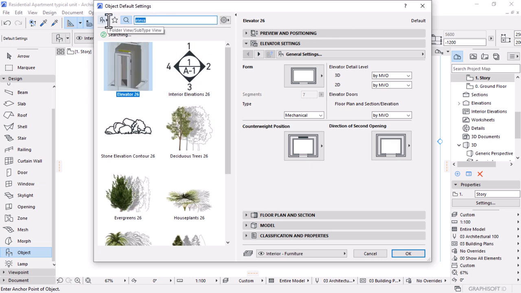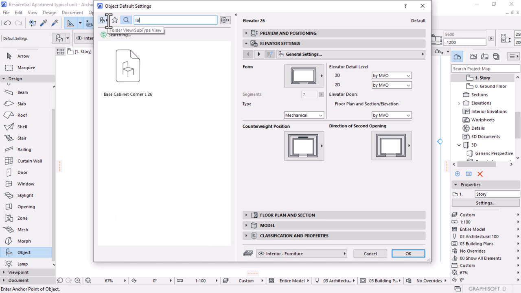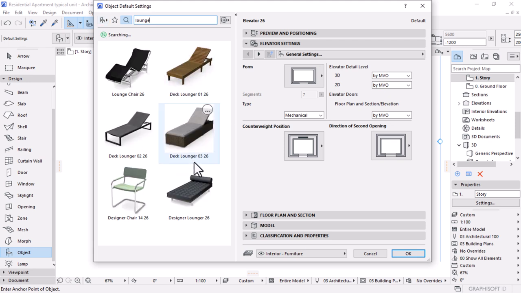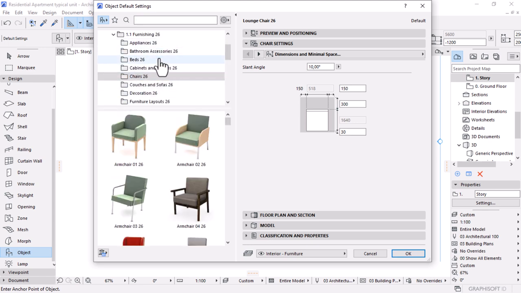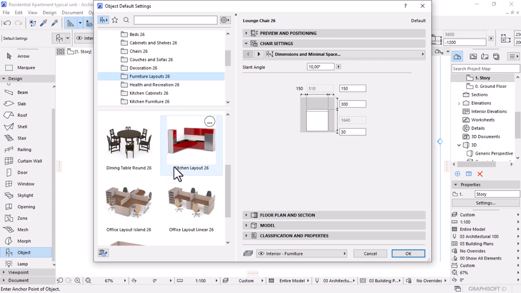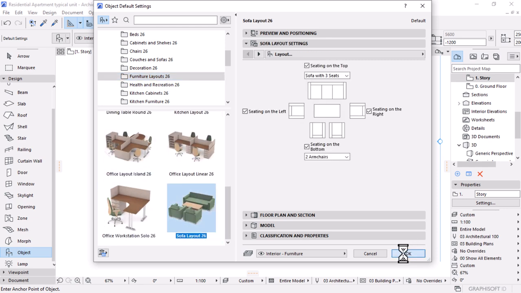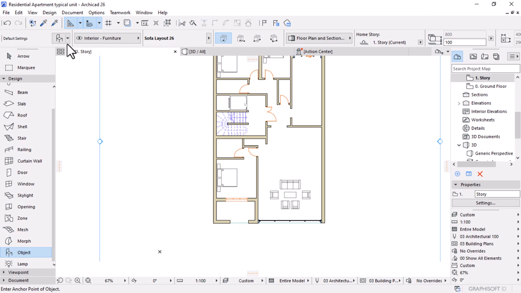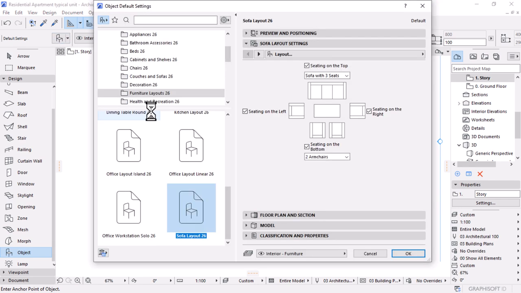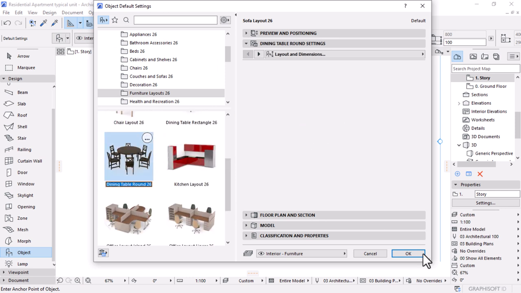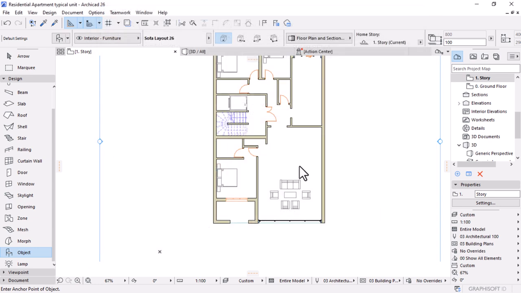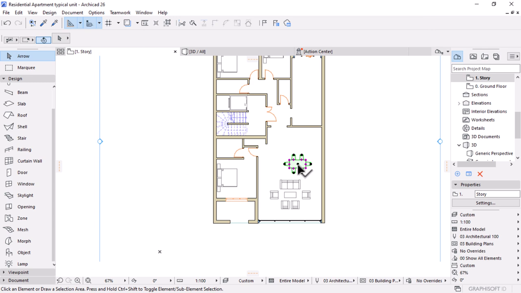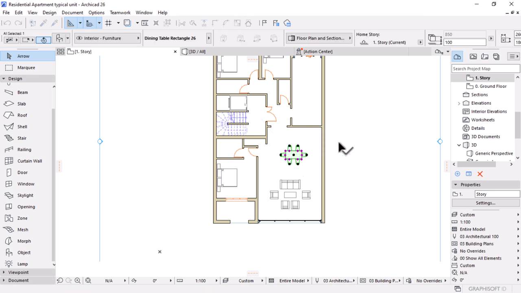for the object settings. Let's find, I would say, lounge. And I wanted the layout. Let's come under the libraries and find furniture layouts. Then we scroll down, we should have sofa layout here. Let's hit OK. I'm gonna place it somewhere there. And then we go back for the dining. There we go. The dining, instead of having, I'm gonna go with the rectangle table and place it somewhere there. Yeah, I'm gonna have it like that.